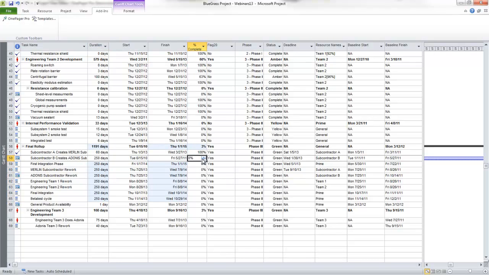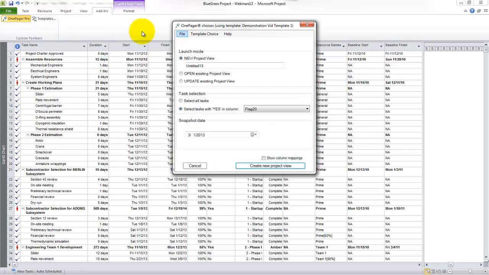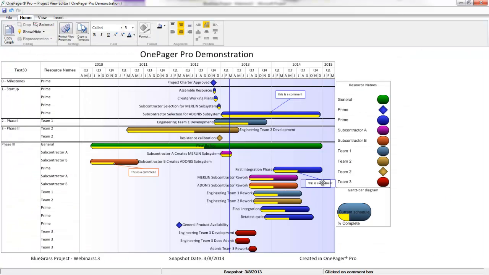Before I walk into the next iteration of my weekly meeting, all I have to do is hit my OnePager Pro button from Project, and instead of making a new view, this time I'm going to update an existing project view and ask for a new snapshot. When I click the New button, OnePager will pull in my updates and present me with a new snapshot while maintaining all the customization I employed in the view.